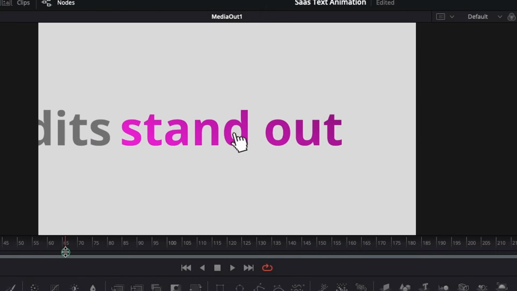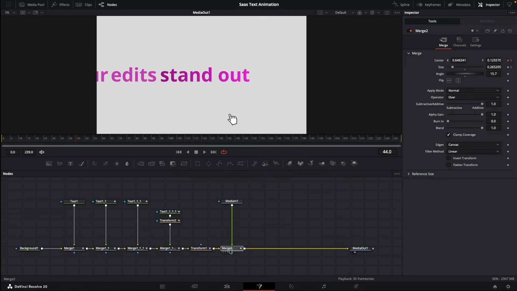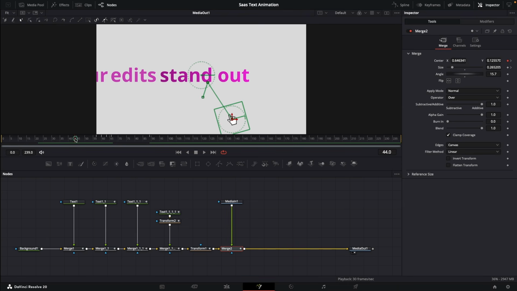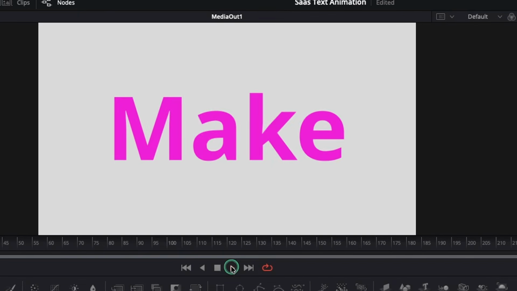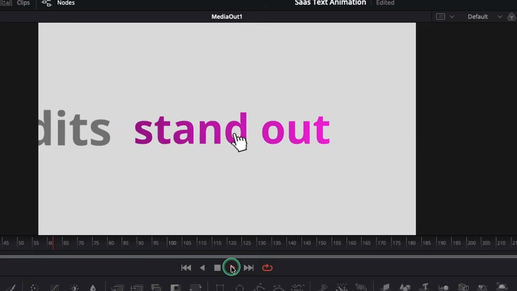To make the hand appear at the right moment, select its merge node, go 1 frame before the animation starts, set blend to 0 and keyframe it. 1 frame later, set blend back to 1. Then go to the frame where the hand animation ends, keyframe blend again, move 1 frame forward, and set it back to 0. Now here is a subtle little detail that actually makes a big difference.